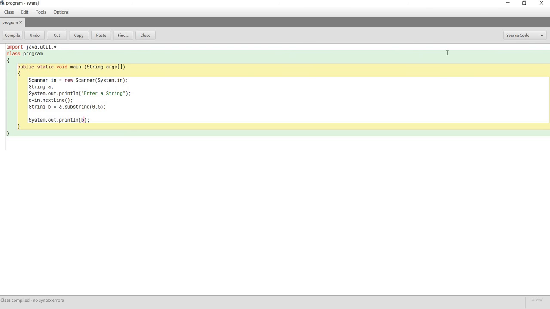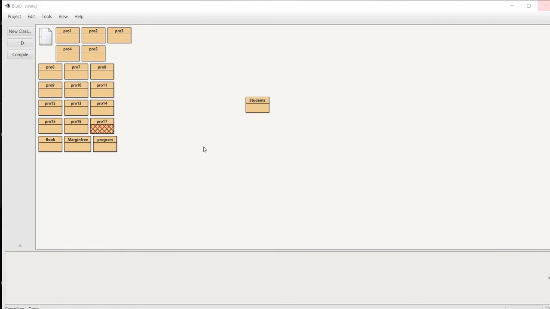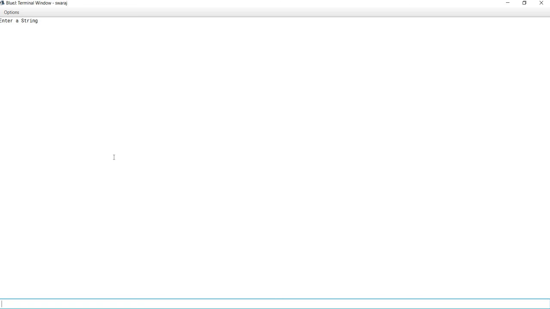Let's compile this. There is no syntax error. Now we will try to run this program. Let's write a statement like, character is in uppercase. It is a long sentence, so it will obviously have more than 5 characters.